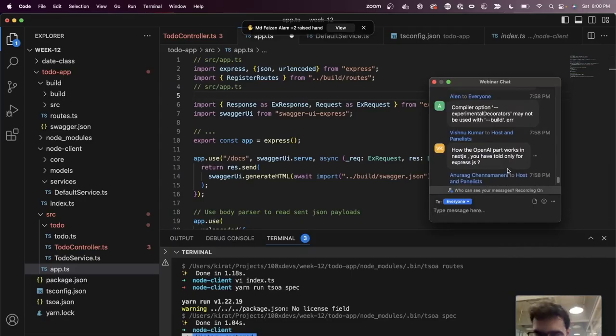What is OpenAPI? Does OpenAPI work in Next.js? You have only told us for Express. How does OpenAPI work for Next.js? Oh, it doesn't. OK, take a step back. OpenAPI is only for backend servers, HTTP servers. OpenAPI can only talk to backend servers, cannot talk to front-end servers, which means it cannot understand Next.js, cannot understand the other thing, React.